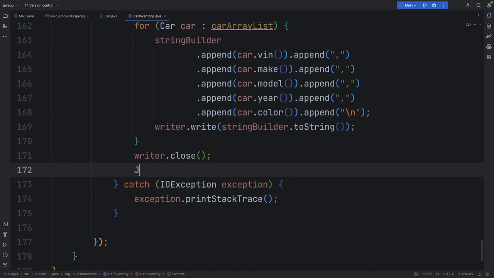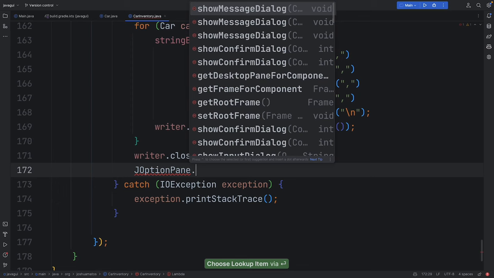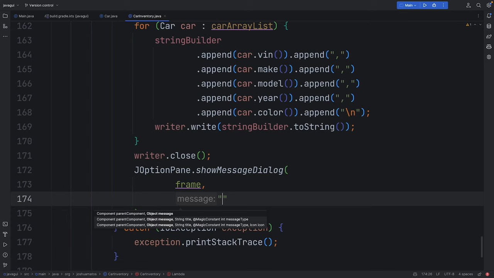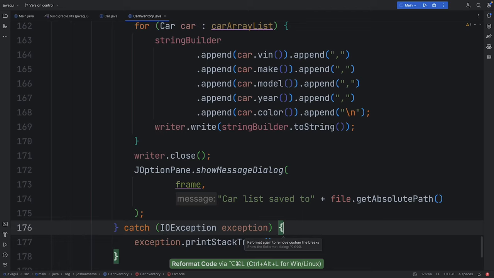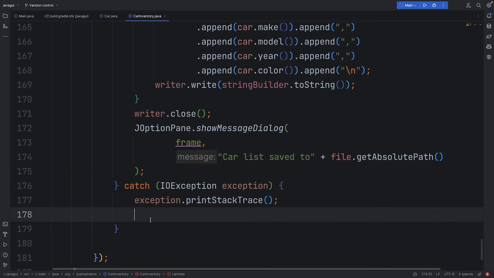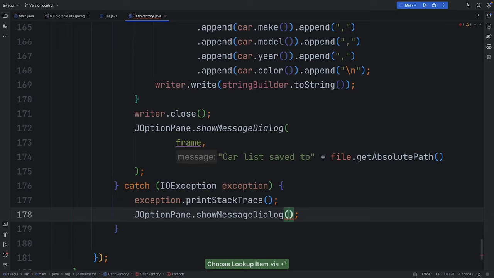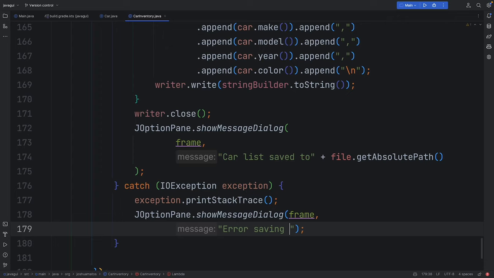let's go ahead and show a message saying that the file was saved. Pass in the frame and then a string, and we'll get the absolute path. And we can also have a message if it doesn't save. Pretty easy to do, not much to it.